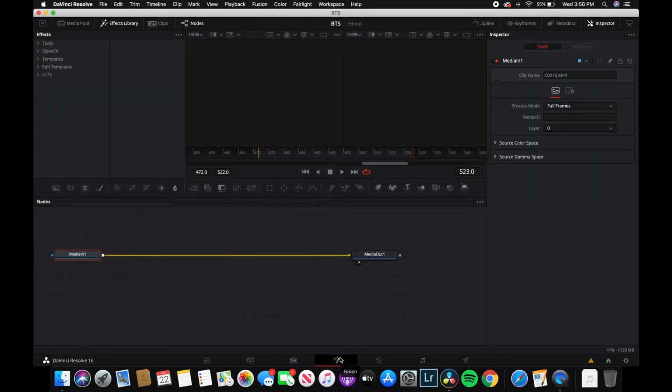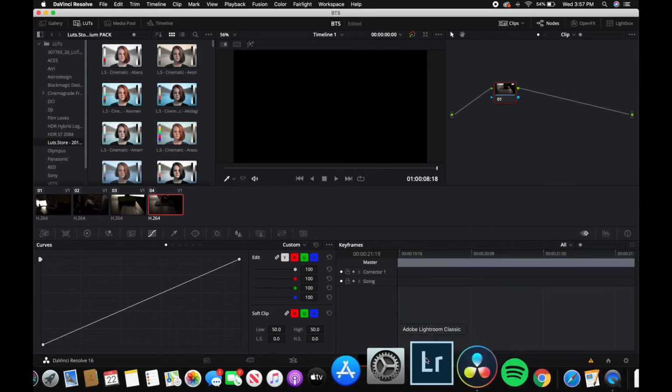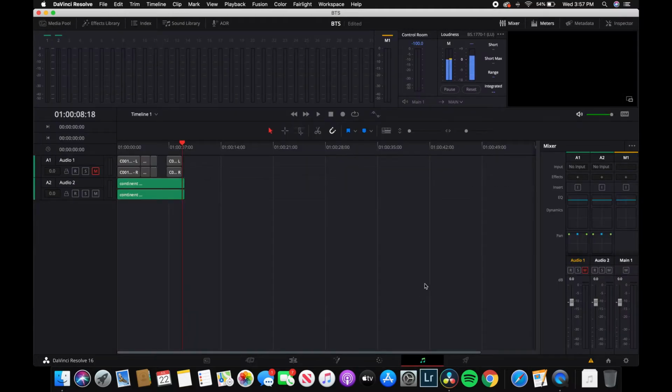So what you see over here is the Fusion tab. The Fusion tab is where you create these amazing effects. It's super advanced. I don't really use Fusion, but I should definitely learn how to. And over here, you have your color tab. This is where DaVinci Resolve excels. All your Hollywood movies, all those movies that you love, most of those movies are colored in DaVinci Resolve. They do such an amazing job. So this is the coloring tool.